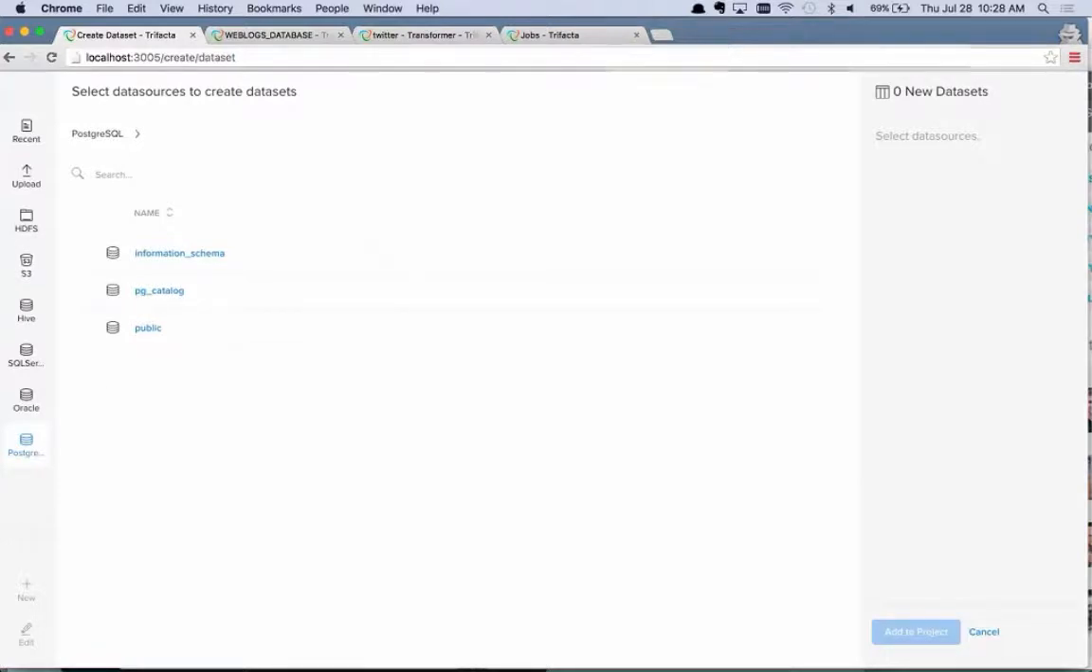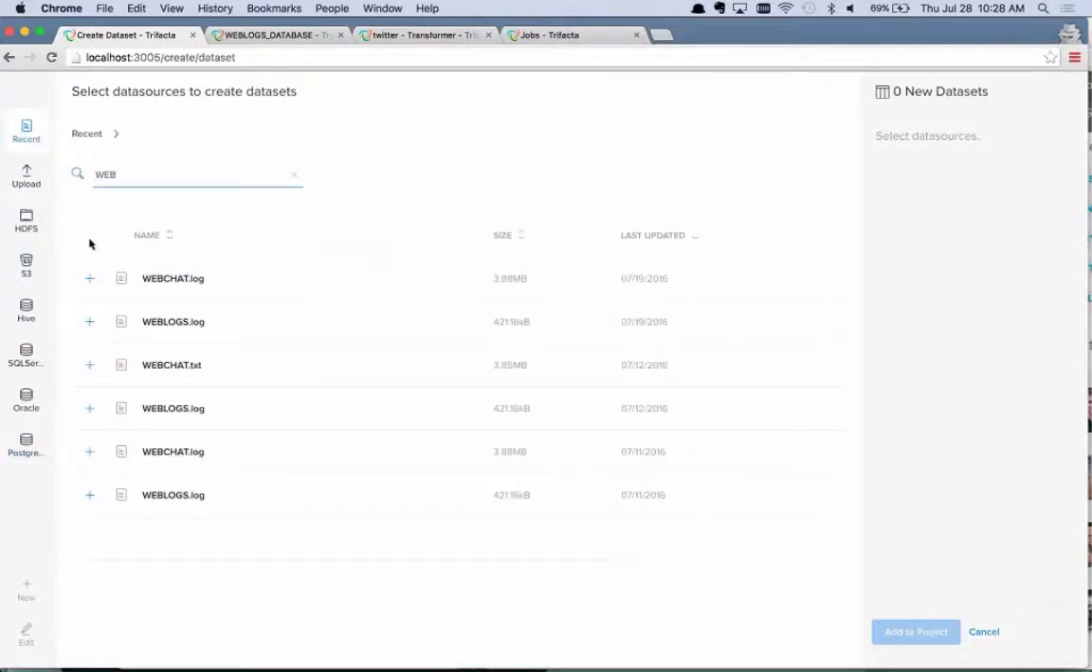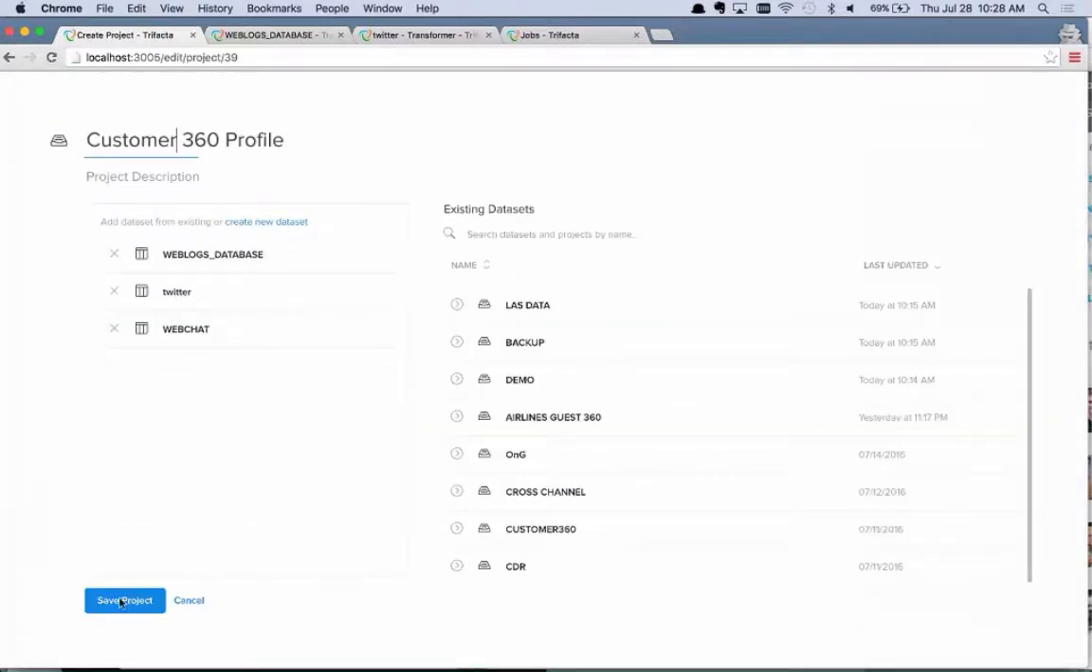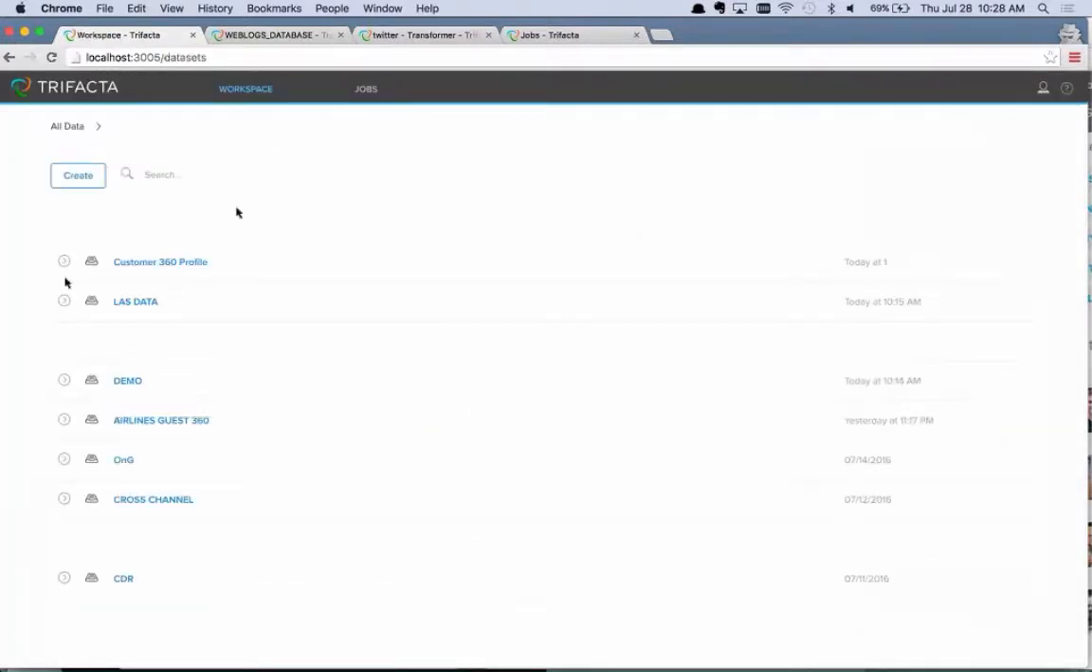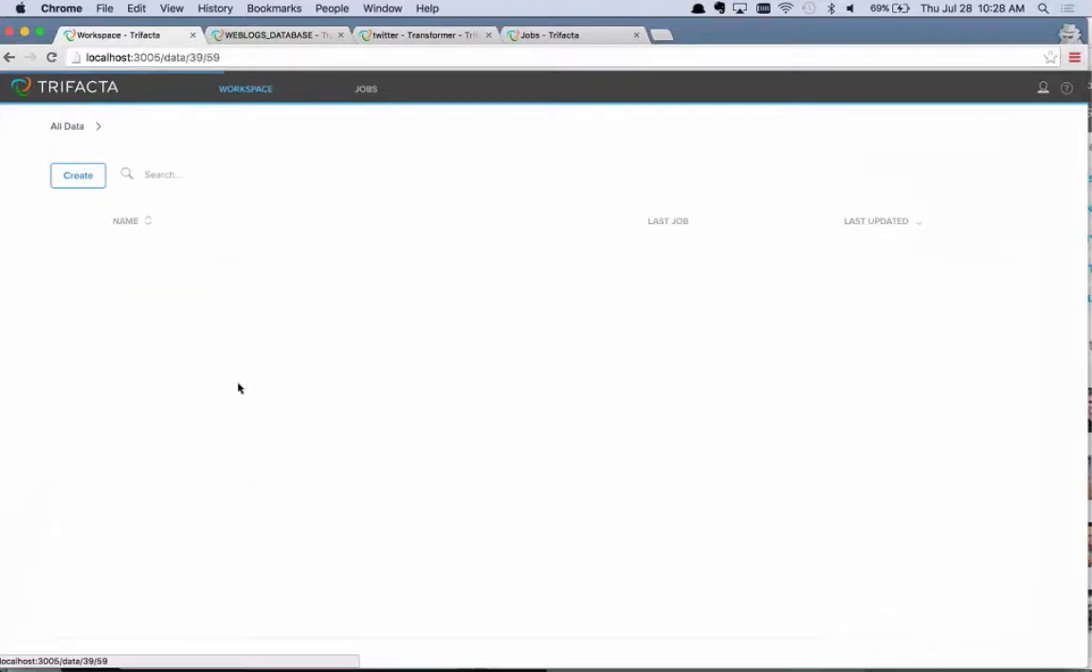Okay, so to take the demo, I'm going to search for that particular web chat I was talking about, and I'm going to create that data set. Okay, so I'm adding it to my project, and as I load it, you see that I can go to my project and transform it.